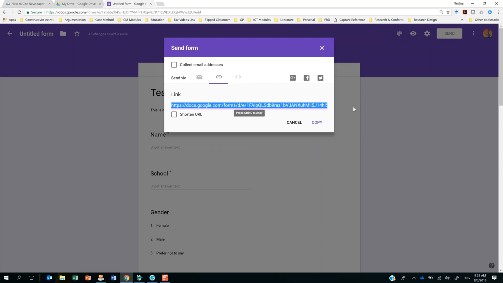Now if you want to display this link on a PowerPoint, probably this is not such a good idea because you see such a long link here. So then you can choose to press this shorten URL and the URL will be shortened. Still it's pretty long but not as bad. Then you can copy and paste it and people can access the link.